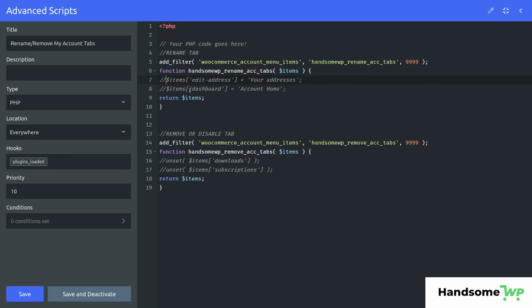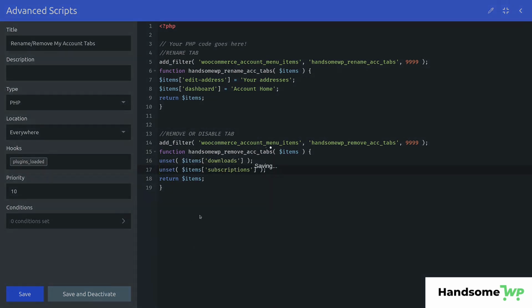Okay guys, now I have a third example. This is going to be a lot more advanced, there's a little bit more to this script, but I wanted to include it. So that if you guys wanted to add a custom tab to your members area, you could do that. So let's, first of all, just activate this script. We'll leave this one activated, which is just renaming our dashboard and our address tab. And then we're also unsetting our downloads and our subscriptions. So let's save this script.